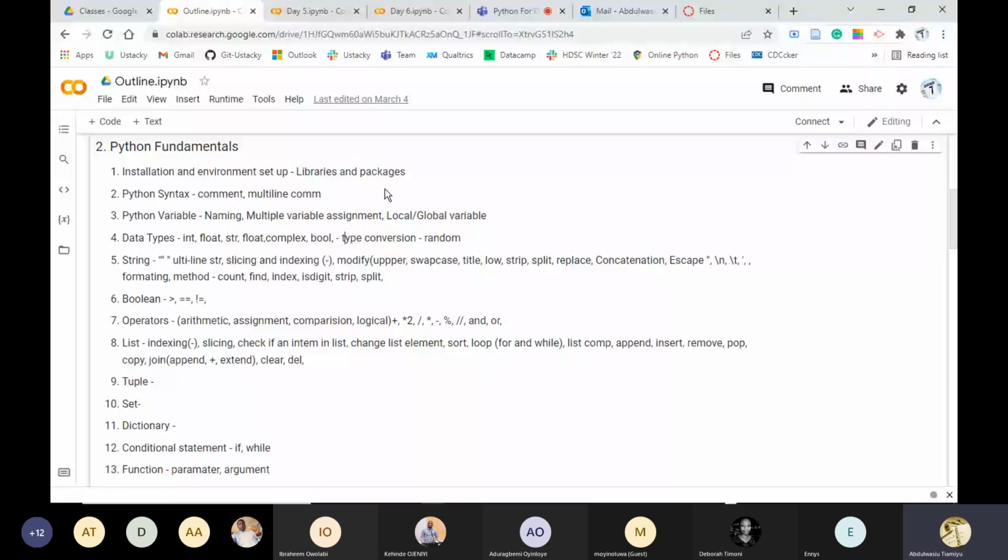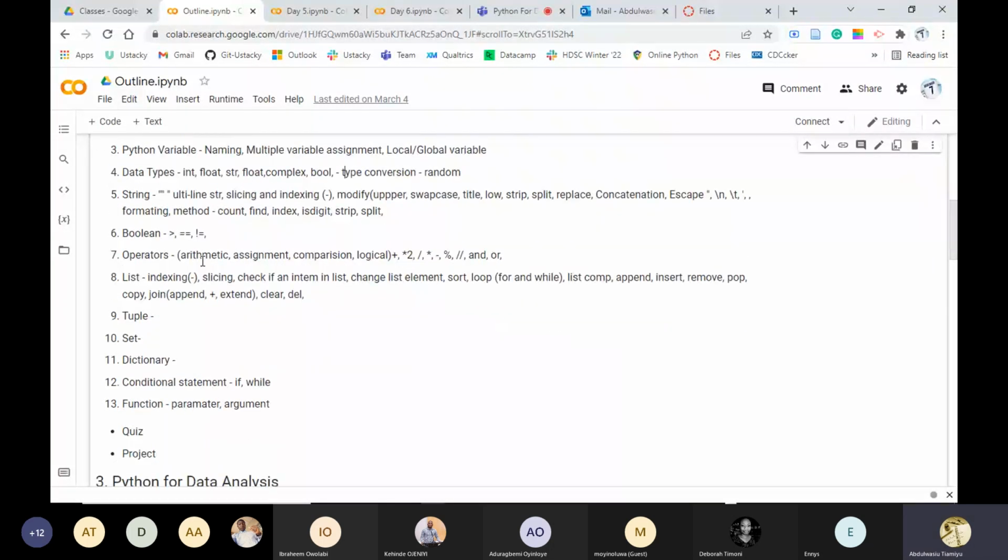Then Boolean comparison operators, like logical operators, equal to, not equal to. Then we talked about arithmetic operators, where we have division, addition, floor division, percentage, remainder, then and, or. Then I talked about list, how to slice a list, how to loop through a list. You can sort your list alphabetically, you can append, insert, remove, pop from the list, copy a list, join, clear the list elements, then delete the whole list, then tuple, set, then dictionary.